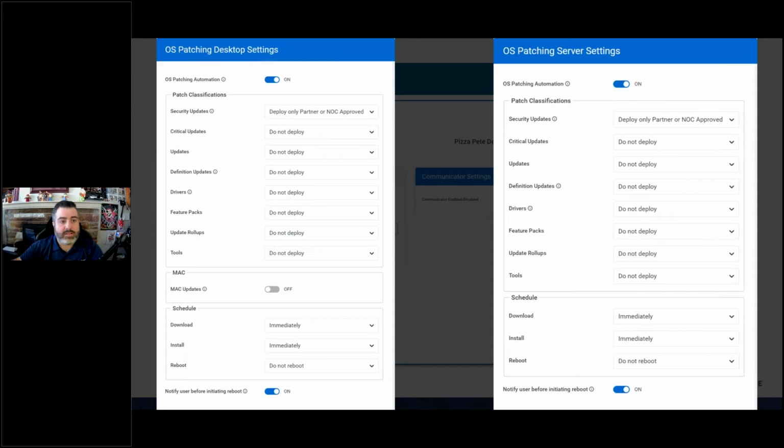Under the OS desktop patching settings, we do have an option to patch for Mac OS machines as well. And then we have our schedule setting. For the OS patching server settings, the only difference really is that we don't have a Mac setting here. So you can see the difference between the two policies there.